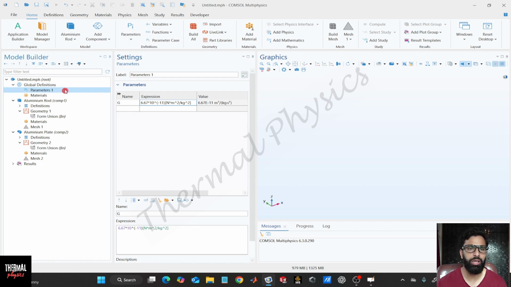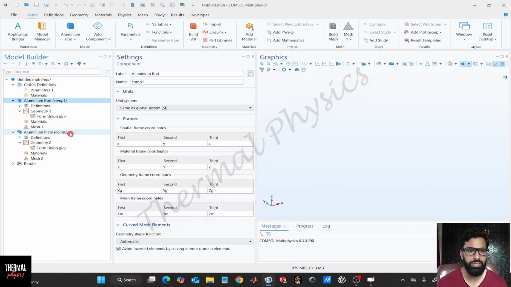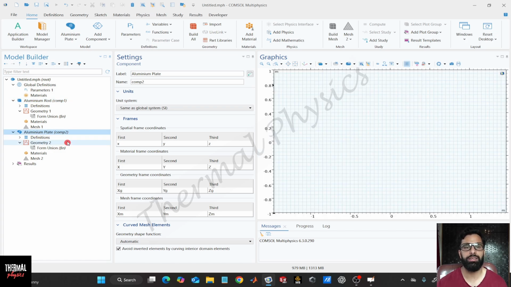So in the global definitions we have defined G. Now we can use this symbol G inside component 1, we can use it inside component 2, and it will recognize it, and it will bring the value from the global definitions and use it under the first component. We can use it under the second component. This is what adding a parameter globally means. When we add something globally, it means it can be recognized by all the components.